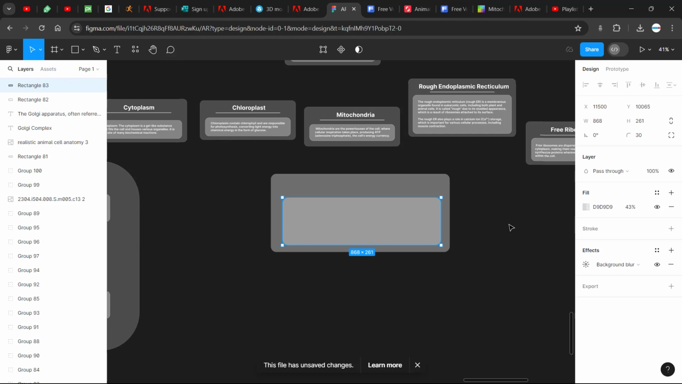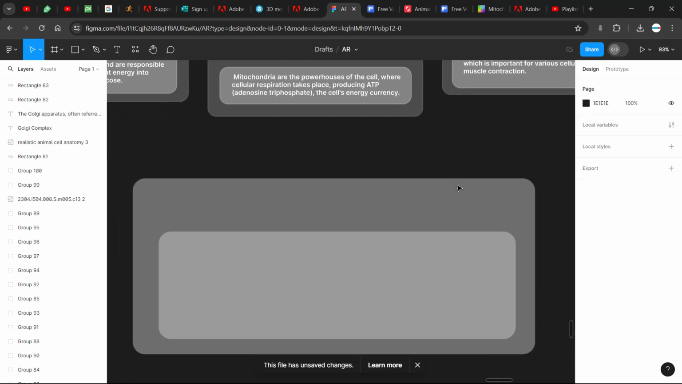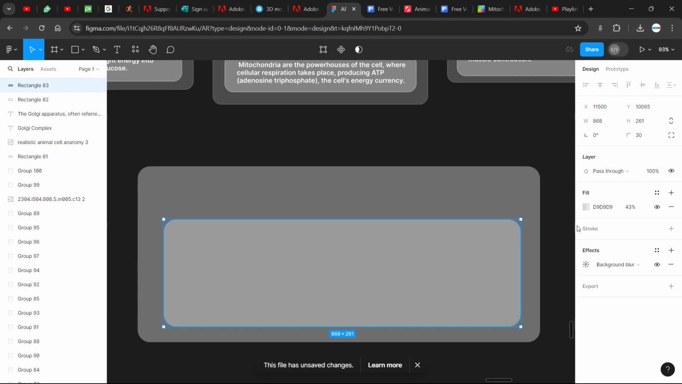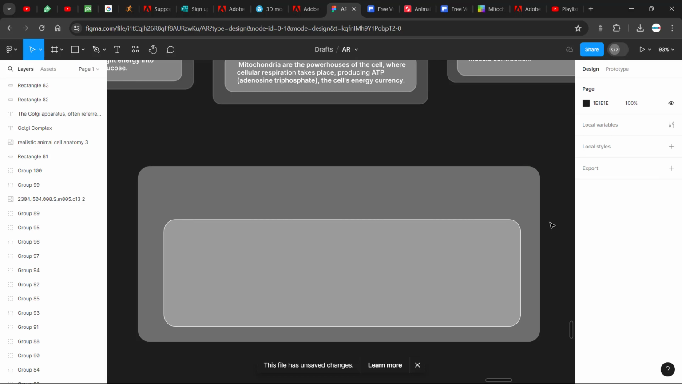Let's say I want to give it some outline, you can see there's some outline here. So what I'll do is just click here. I'll go to stroke. We want our stroke to be inside. Give our stroke a color. We'll give it a color of white. And then I think that's fine. I like it this way.